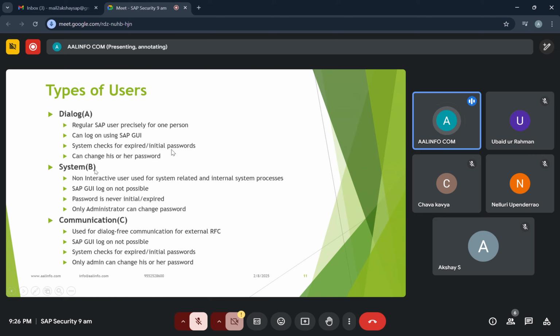And why do we do this with this ID? The reason is, if you do this kind of job with a dialog ID, and tomorrow the person leaves the organization, your program will not run. Your job has failed, right? But if you schedule the job with the system ID, whether you increase the salary or not does not matter for this ID. It will keep running in the system.